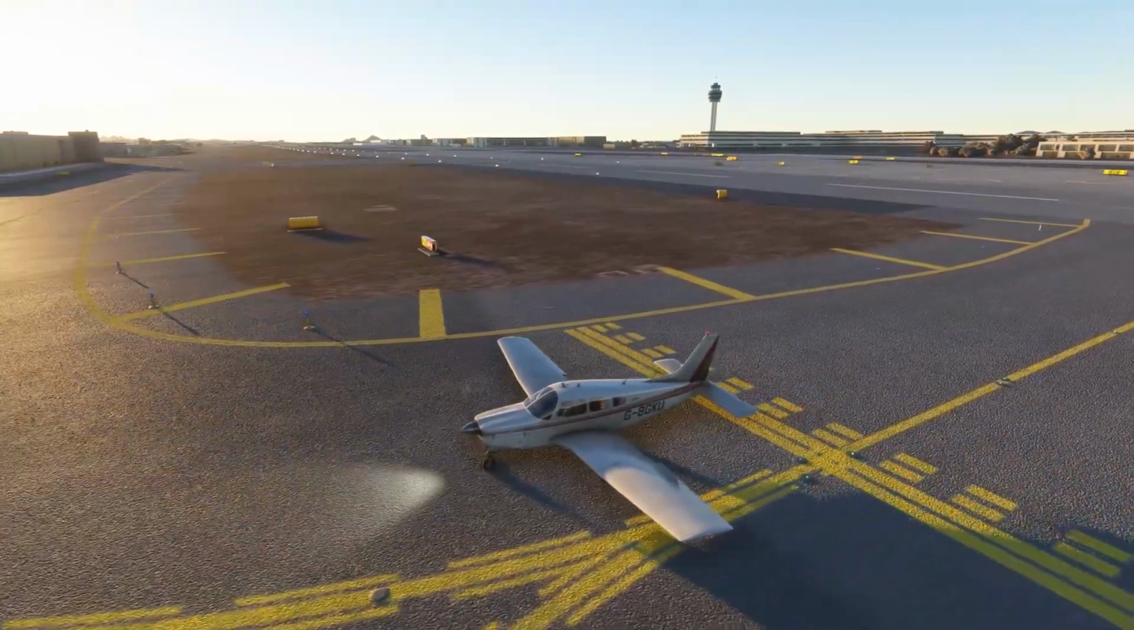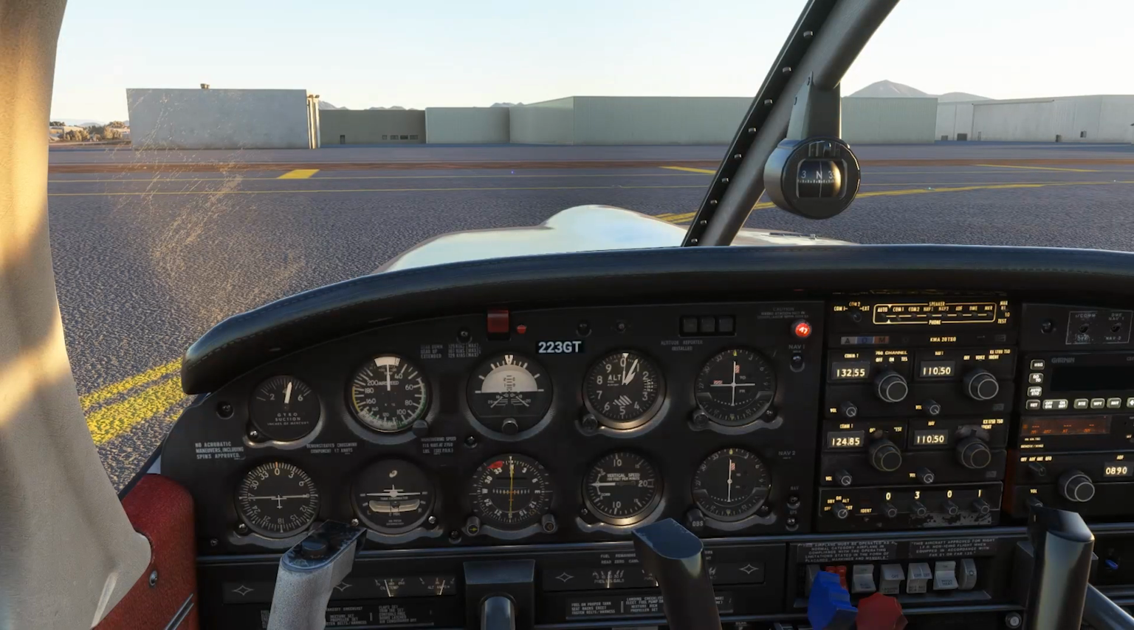Piper 223 Golf Tango, taxi parking via Alpha, have a good evening. Taxi to parking via Alpha. Have a good one.